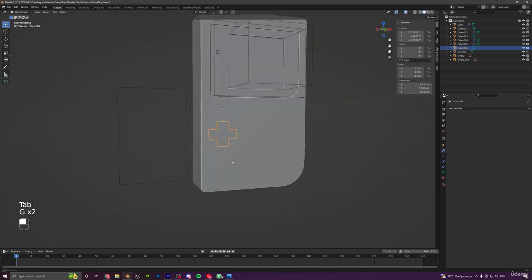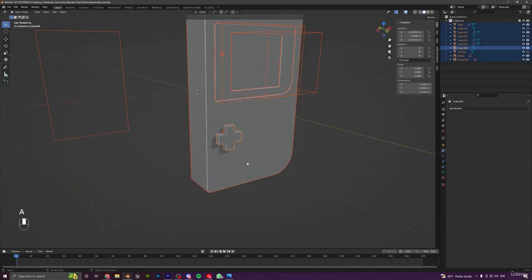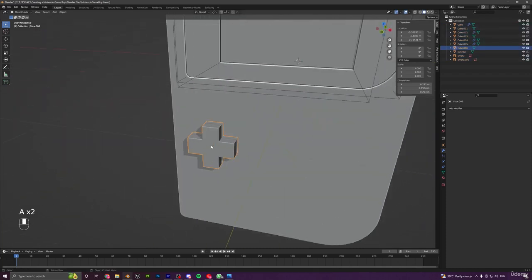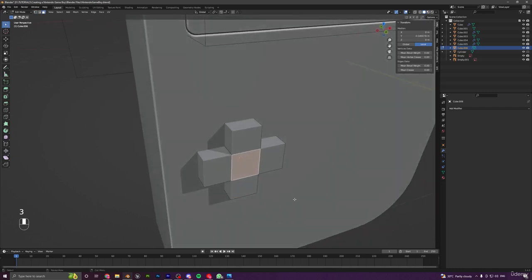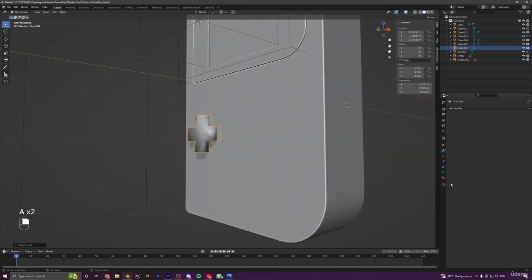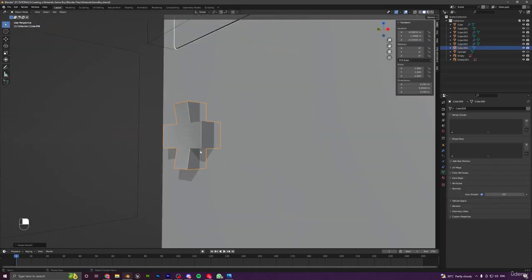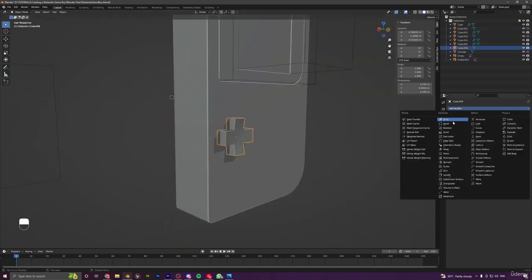Let's bring it out. Press G, then Y. Press tab, press 3 for face select. Let's select this face and just move it downwards like this. Shade smooth this and also enable auto smooth. Next, I will add a bevel modifier to this.